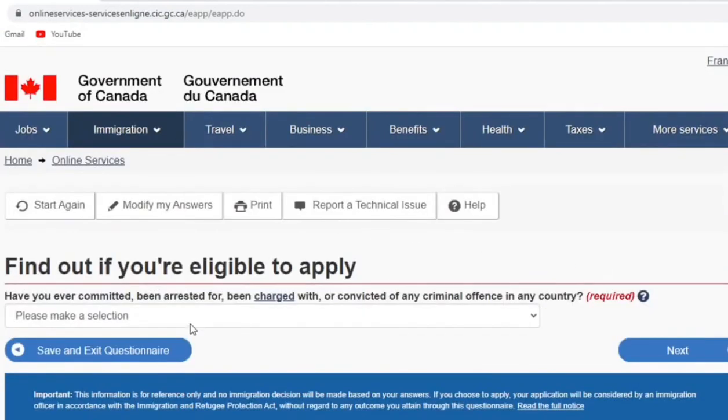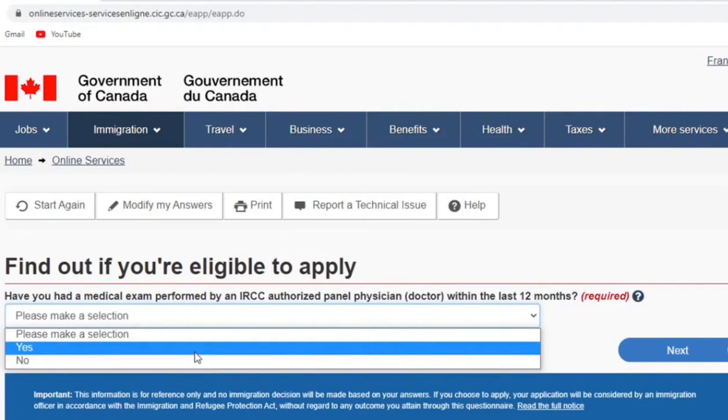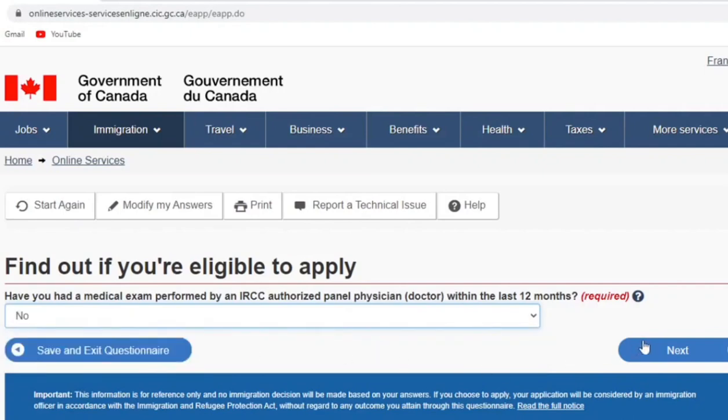Have you committed, been arrested, or been charged? No. Have you had a medical exam performed by IRCC within the last 12 months? If you are a new applicant, your medical examination might not be done, so you select no. They'll ask you to do a medical exam.